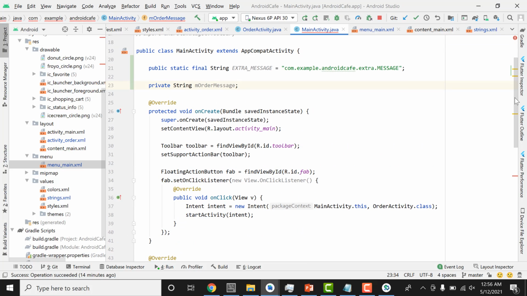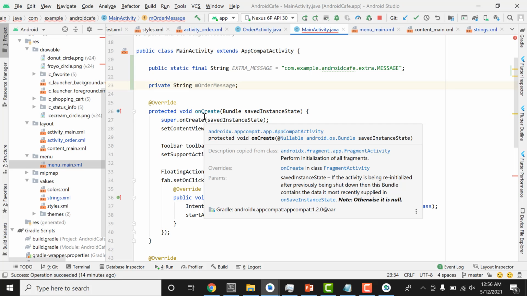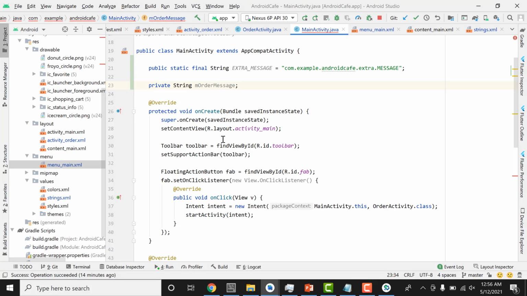Okay, we are going to get rid of that error later on, but for now we have this onCreate method, and then we set the toolbar to our toolbar, set support action bar as toolbar, and then in order to activate another activity by clicking on this floating action button, here we are going to add some more lines of code.